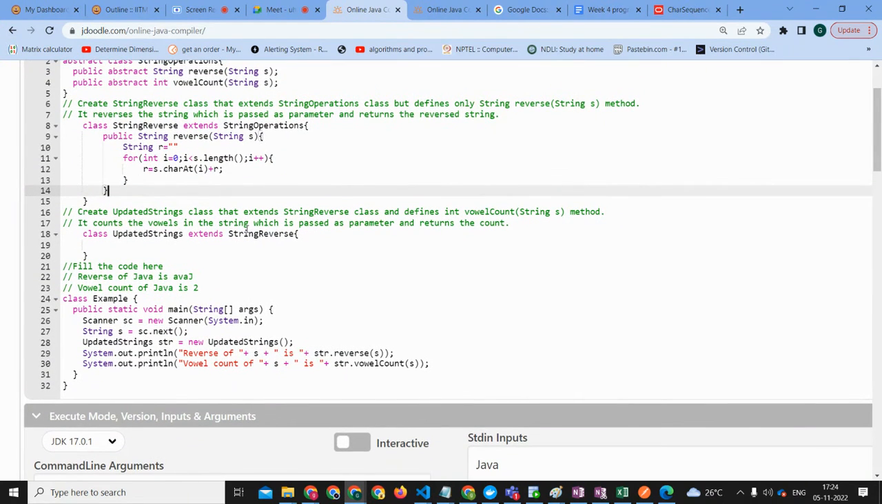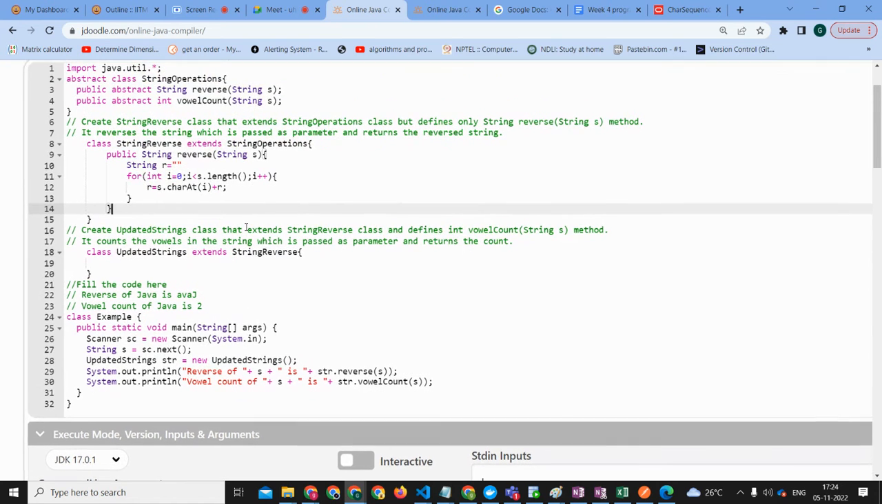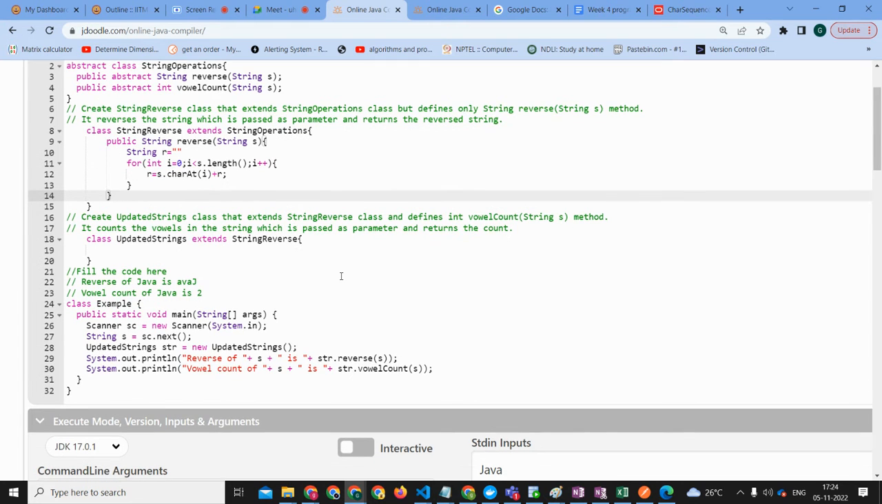Any doubt? No, there is one optimization you can do, but it will be a headache for us. Let's not do it. Java is just about getting the OOP optimizations. All right, string reverse method. So it reverses. This part is done.